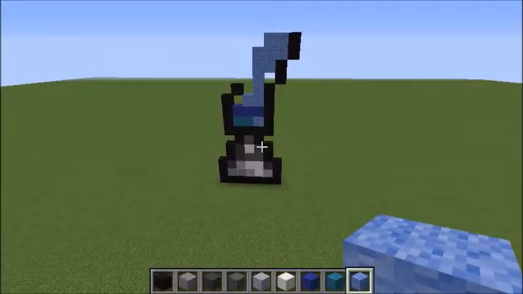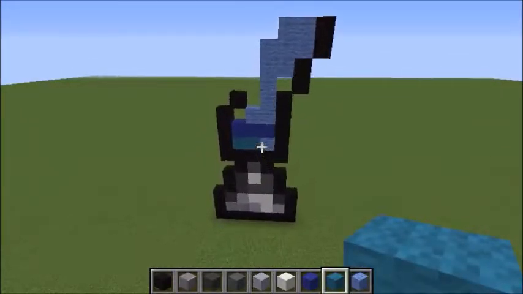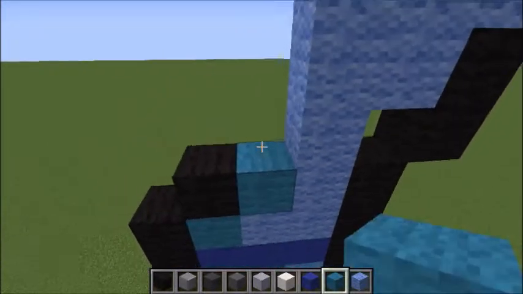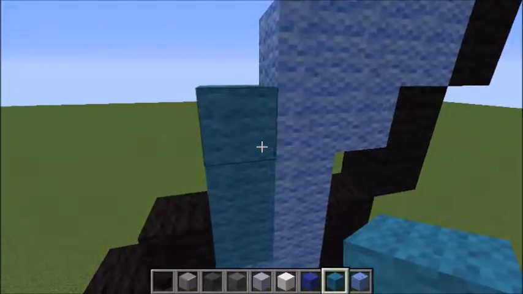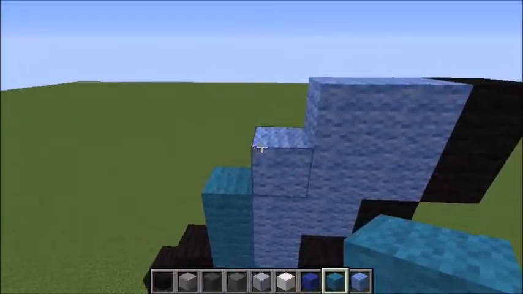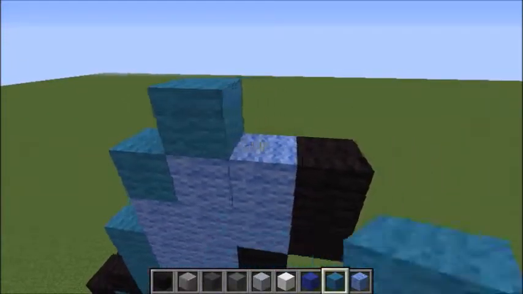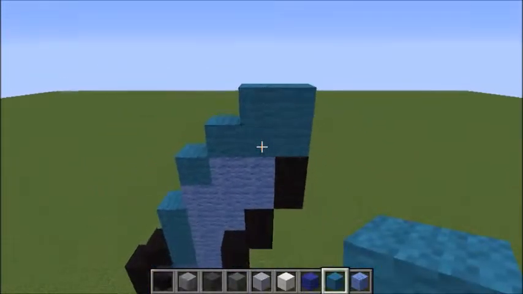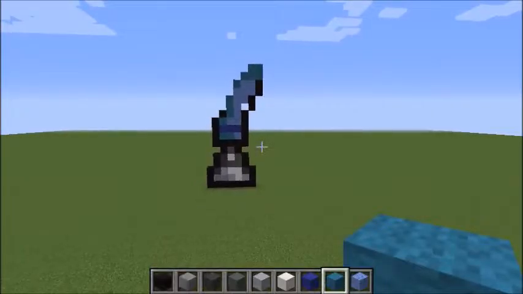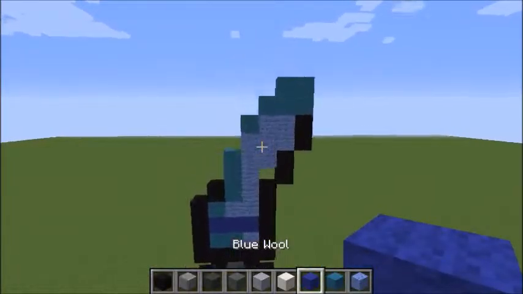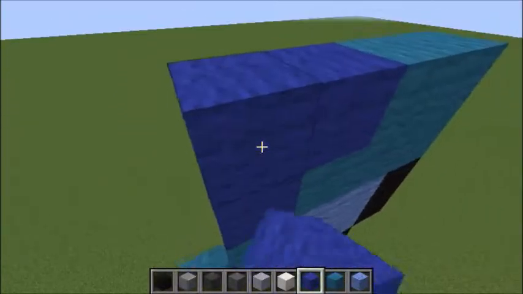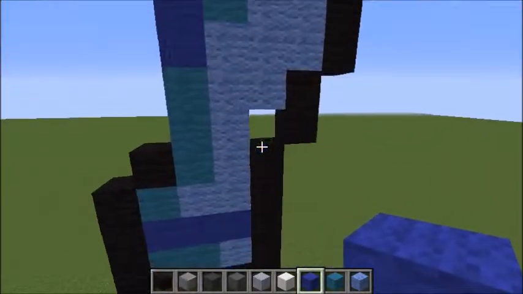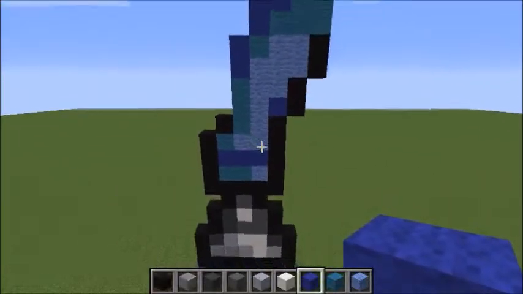Alright guys, now with our cyan wool, we want to do this block here, as well as these three here, followed by this block here, these three here, and these two here. Like so. Alright guys, now with our blue wool, we want to do these three here, and these two here, as well as this block here.